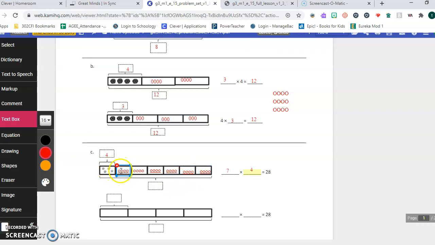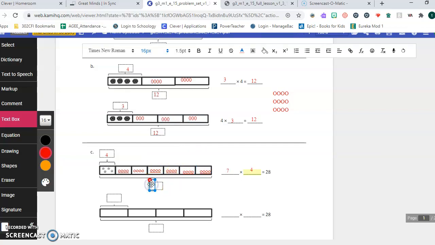4 and 4 makes 8. And then 2 more groups would be another 8, so that's 16. And then 2 more groups would be another 8, 24, and 4 more is 28. Or I could count by 4s. 4, 8, 12, 16, 20, 24, 28. Sure enough, 28 is my total.